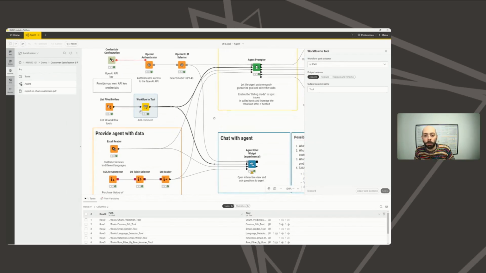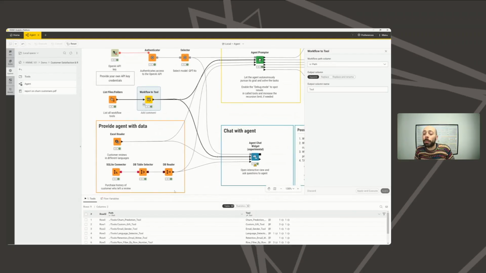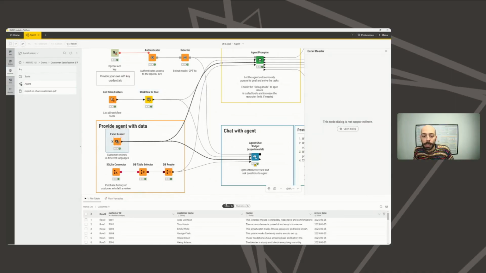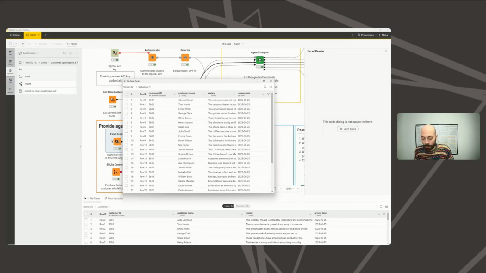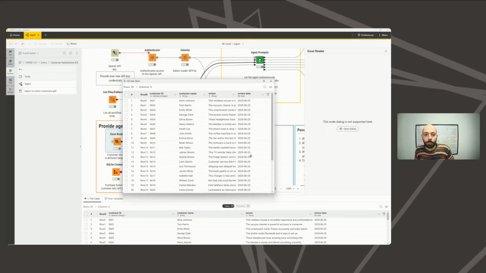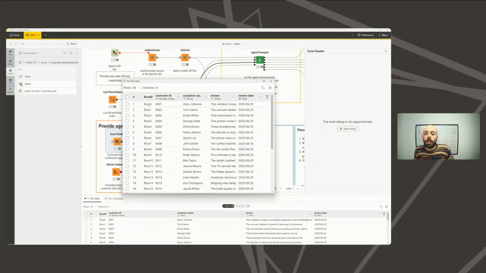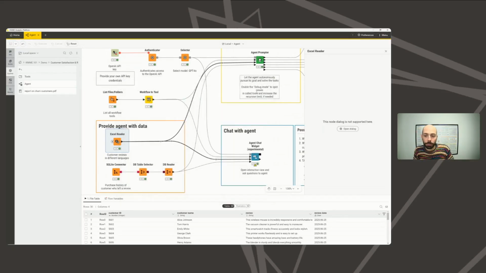Okay, moving down, we are providing some data to the agent. This already tells us that this is a data-aware agent, where we provide the agent with two different types of information. The first one is a table, where we have customer IDs, customer names, and some reviews about the product, and the date of the review. So these are just essentially customer reviews about our product.